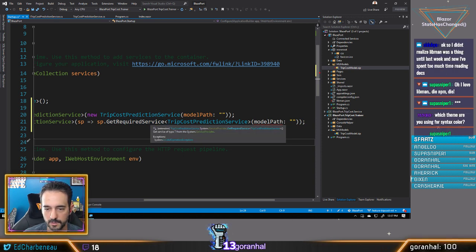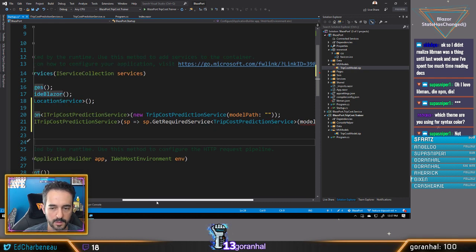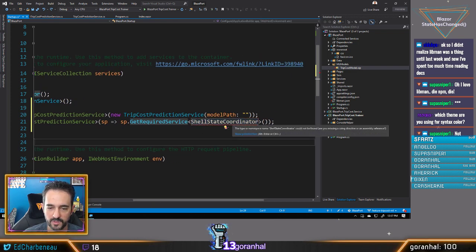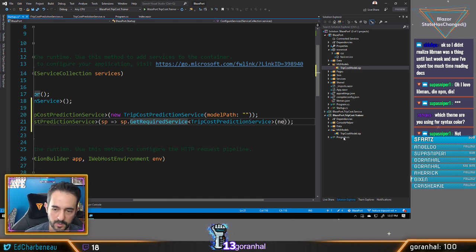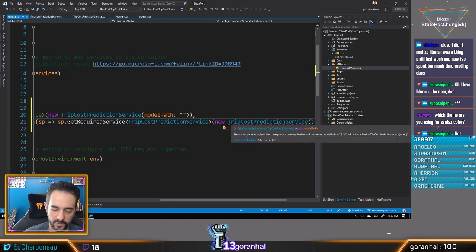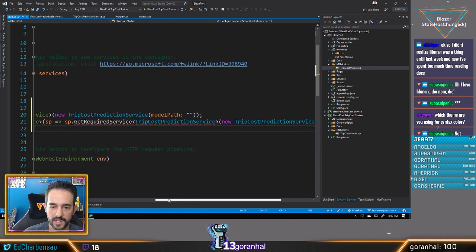Oh no, that does work. Let's see. No, that's not right. Get required service. I did something wrong when I started typing this out. Coordinator. But it's still not newing this up the way I need to. We still need to do a new trip cost prediction service with a value. And that value is a model path, which is a string, and it's still not happy.